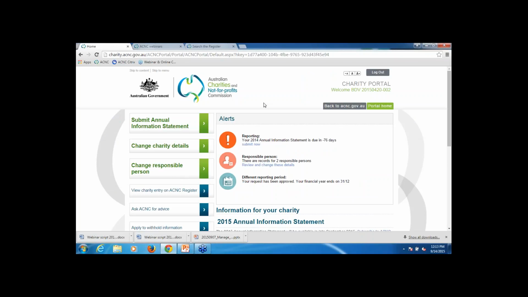So the first thing we're going to show you how to do is to update your governing document. A charity's governing document is the formal document that includes its purpose or purposes, activities and organisational processes. Examples include trust deeds, constitutions, articles of association, rules, rule books and charters. You can add the governing document via Change Charity Details or by the link in the alert if you have an alert.